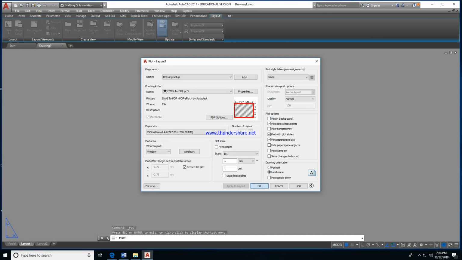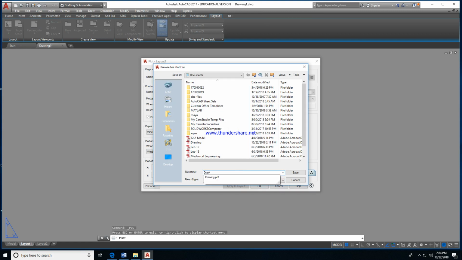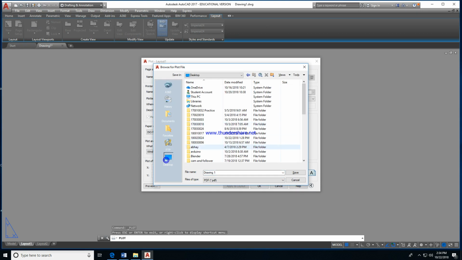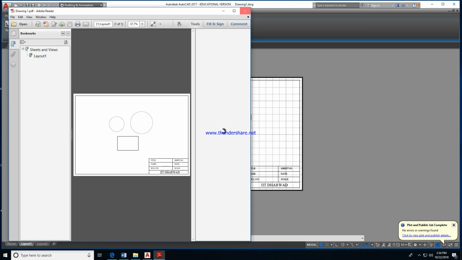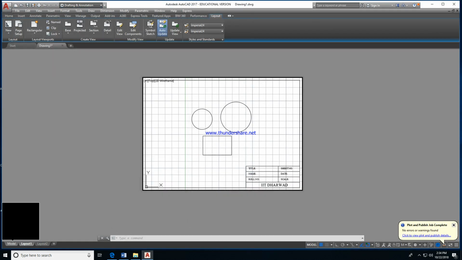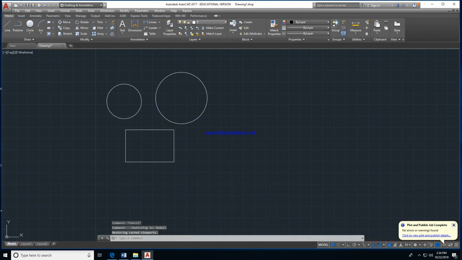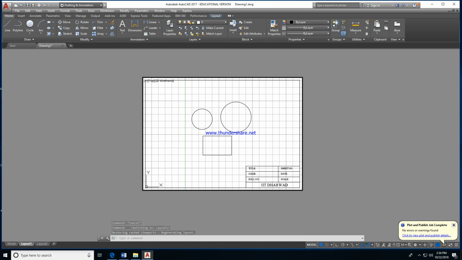Just go to layout one and right click it. You can see page setup manager here. Select your drawing setup, set it current and close this. So you can see your drawing here. Just select this and click this. Okay, so this is your template.